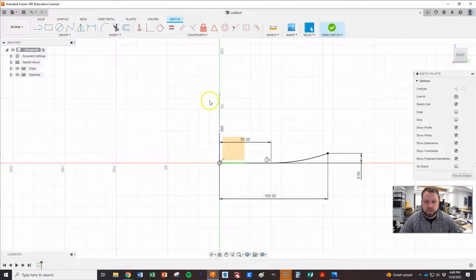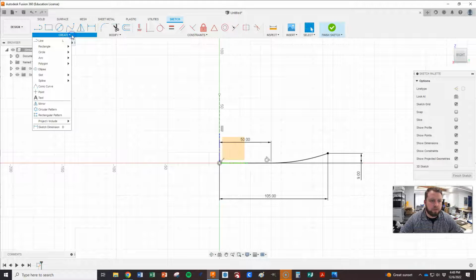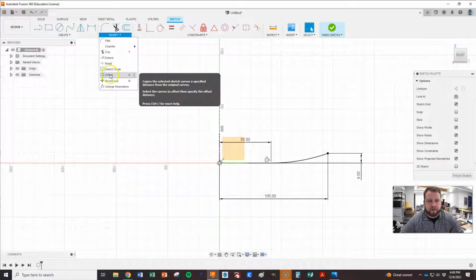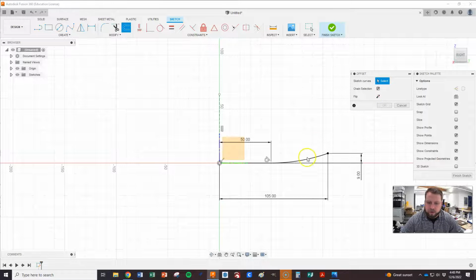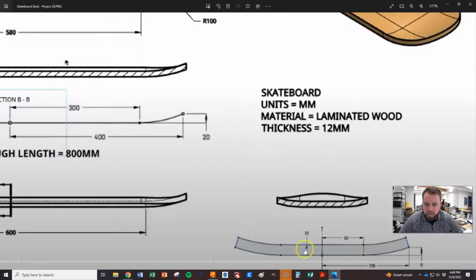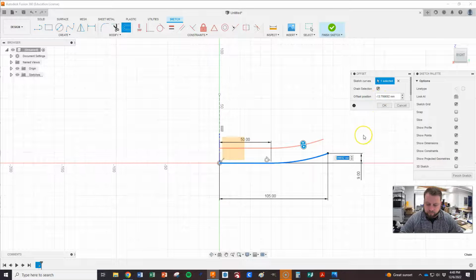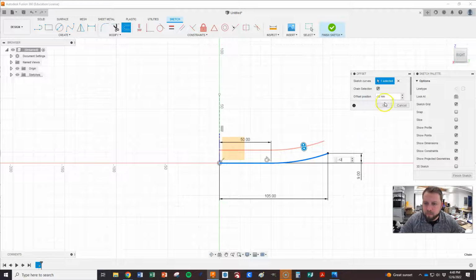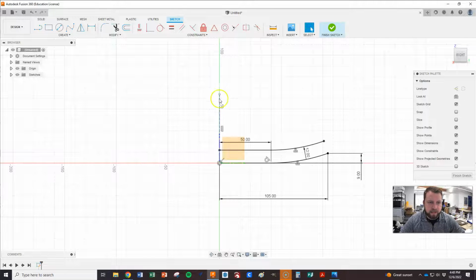We can hit escape on our keyboard. And now what we're going to do is, I wasn't sure if that was it. There it is. So go to modify, and we're going to hit offset. What are we offsetting? This line. And we want it to go that way. And we want it to be 12 millimeters. Oops, so that should be a negative 12, obviously. That takes it the right direction. And we can hit OK on that. Grab a line tool again and just connect these points. And that kind of closes that.